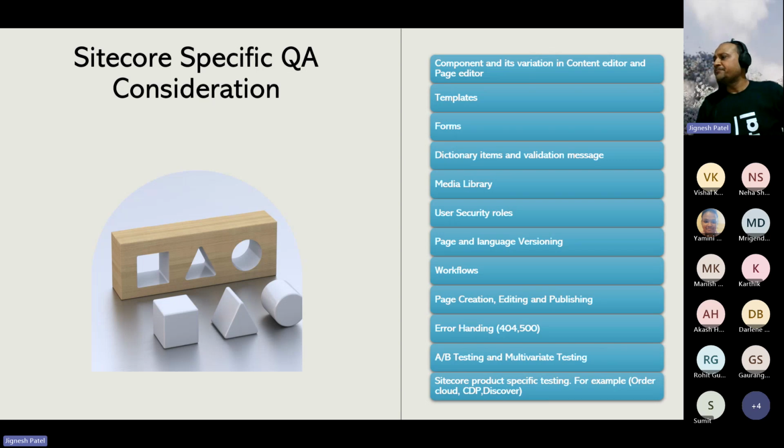We are also testing the page and language version. So consider a page which has four versions. As a QA, we need to verify that I can see the latest version of the page available on the website. But if I restrict the latest version of the page and put it in the restricted area, then I could see the third page version in the system in the UI. So those kinds of testing can be done in the page version.